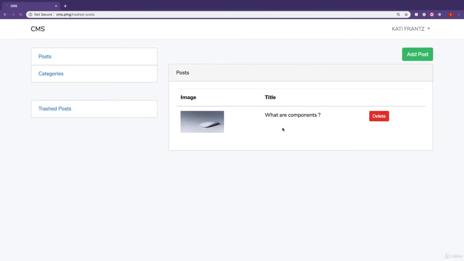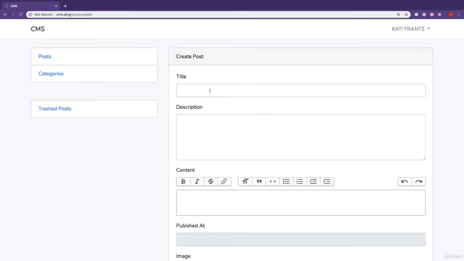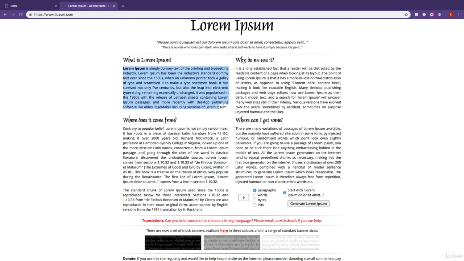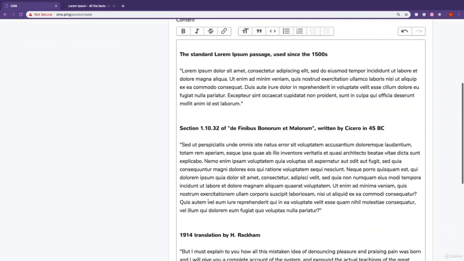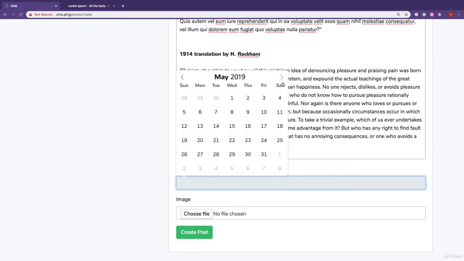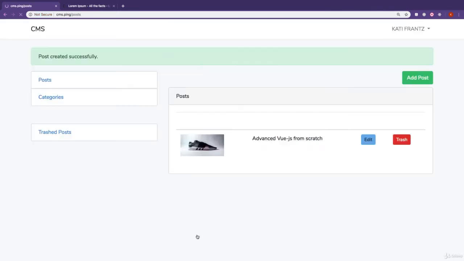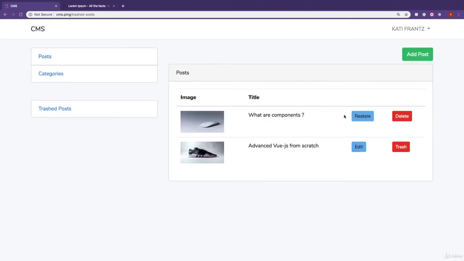So I'm just going to come here, refresh. You can see the restore button right there. And if it's not trashed, so let me just create a post that is not trashed. Let me just come to Lipsum so I can get some dummy data. I'll copy this paragraph as the description, paste it right here, copy this content, paste it right here, select a date in the future, create post. Awesome. So you can see this one has not been trashed, so it says edit. But this one has been trashed, so it says restore.